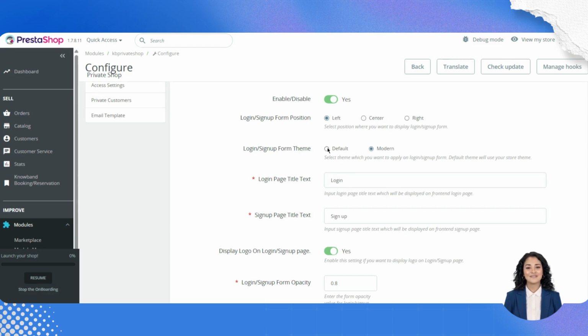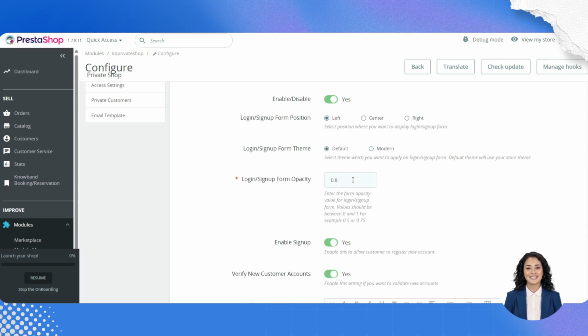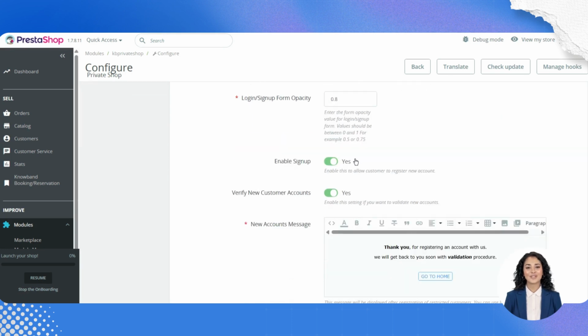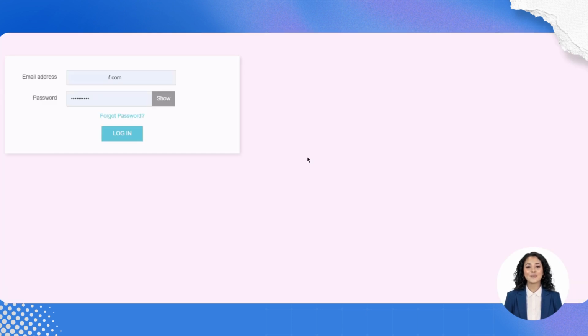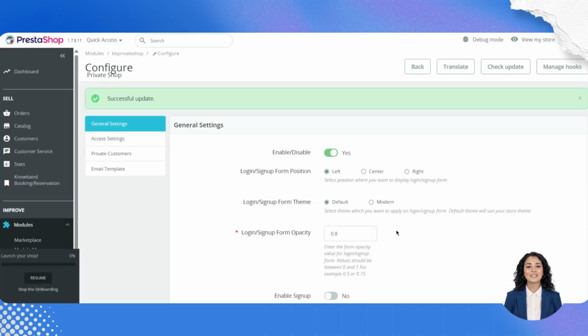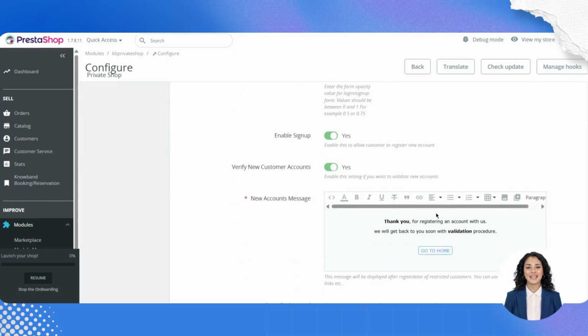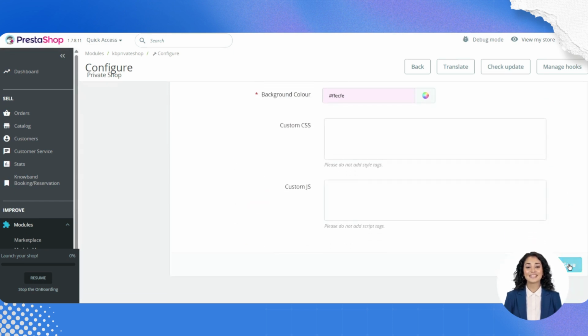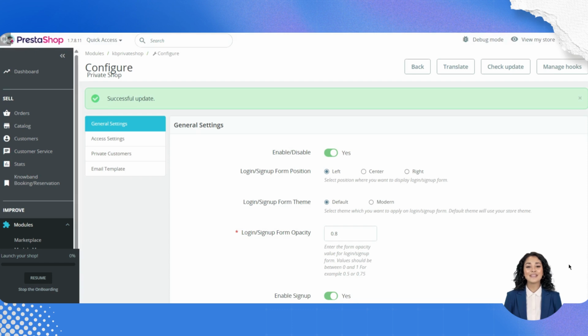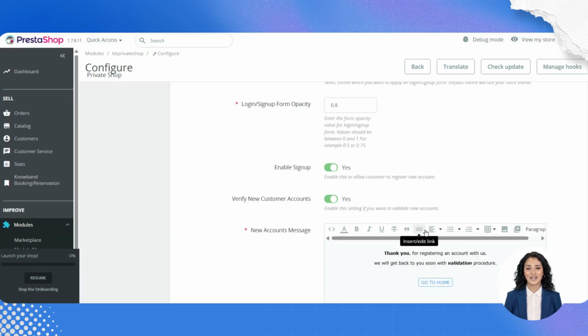If you have set it to default, we also have an option to set the opacity. Then, if you have enabled the sign up and if you have disabled it, on the login form on the front end you will not find an option to create a new account. Only the existing customer can log in to the website. No new customer can be created through the private shop login form since it blocks the complete store, and there is no option to create a new registration.